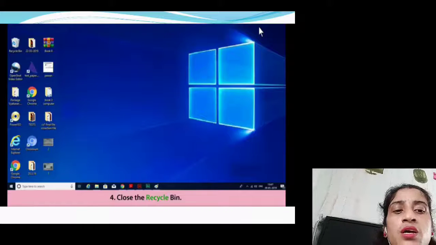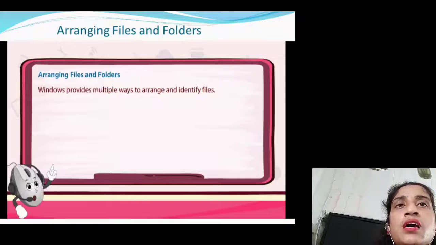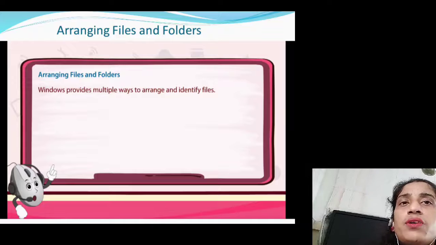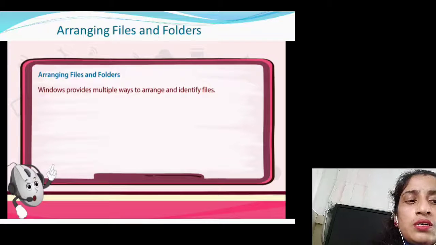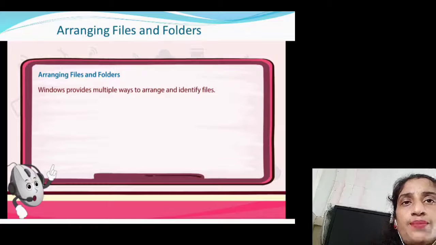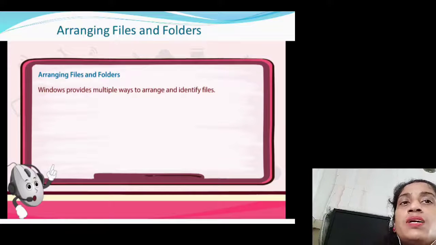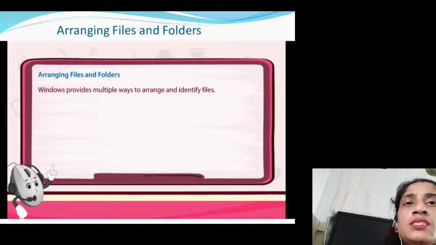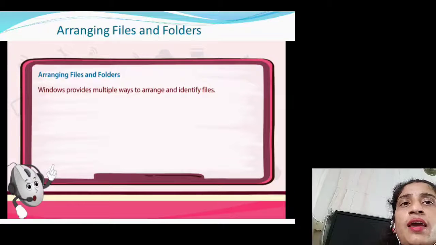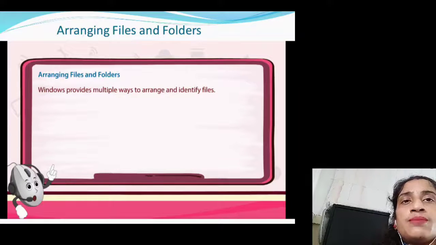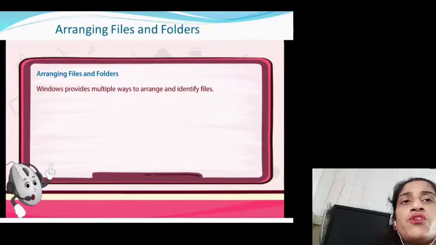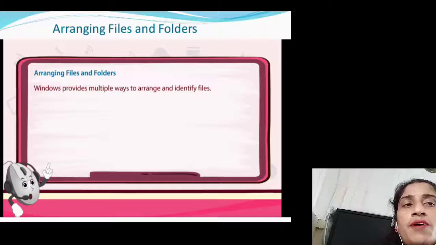Okay, now next is arranging files and folders. How to arrange the files and folders? You have to follow some steps. Windows provides multiple ways to arrange and identify files. These multiple ways are extra large, large, medium or small icons. These are the ways you can follow to arrange and identify files.